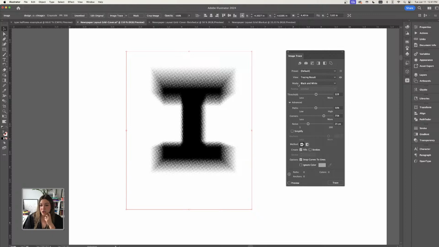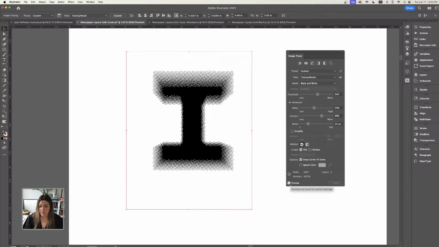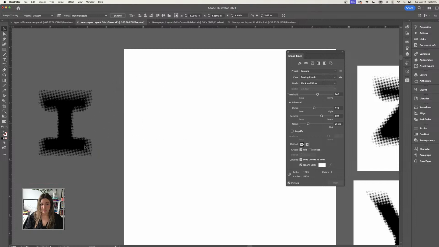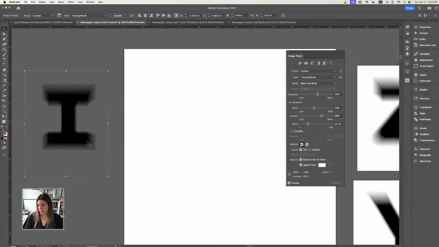And then you can make sure that your mode is black and white. It should be because it's already in grayscale. And then you can play with your threshold like so, corners, and just adjusting as much as you want. Make sure that the preview here is checked. And here when you go into option, you can say ignore color and it will ignore the white. So if I go back here, as you can see now, there is no more white.